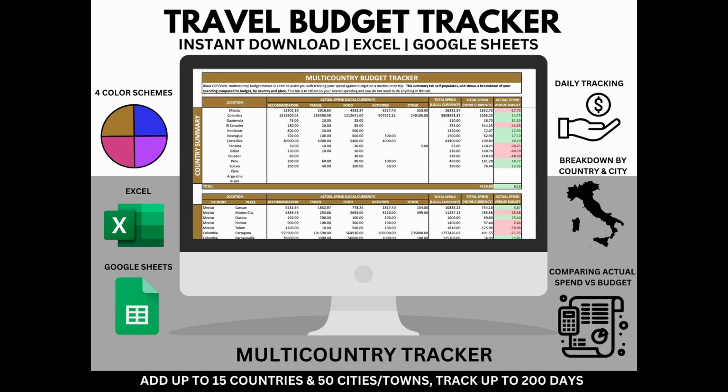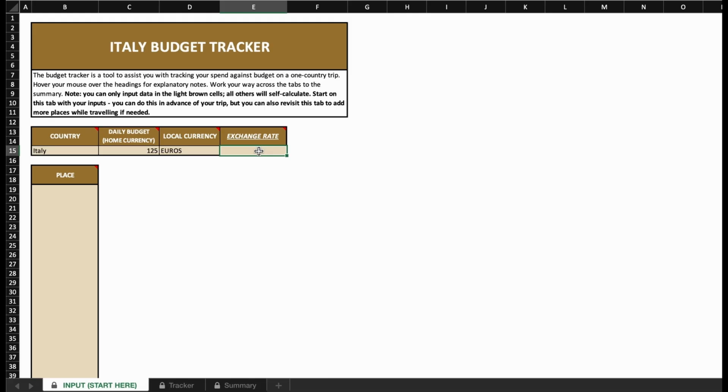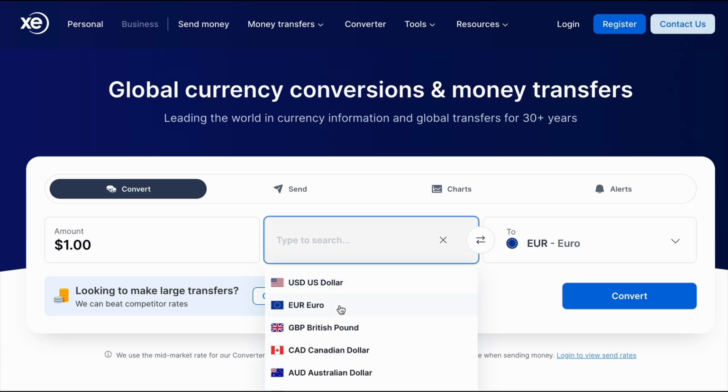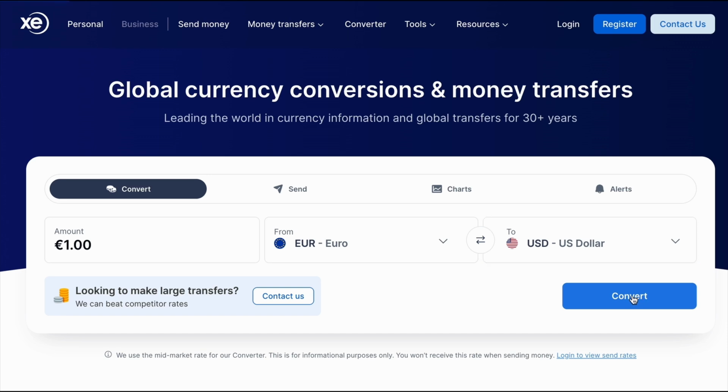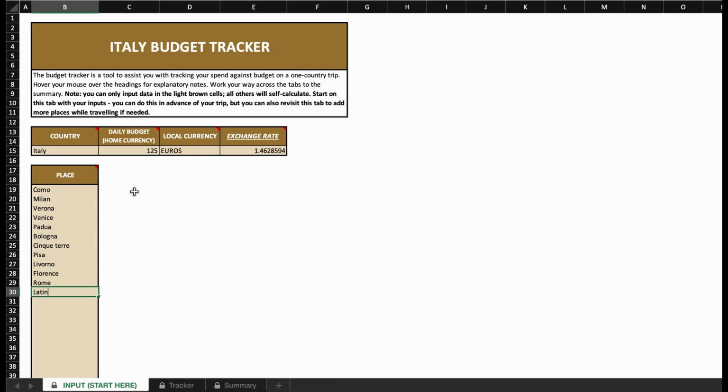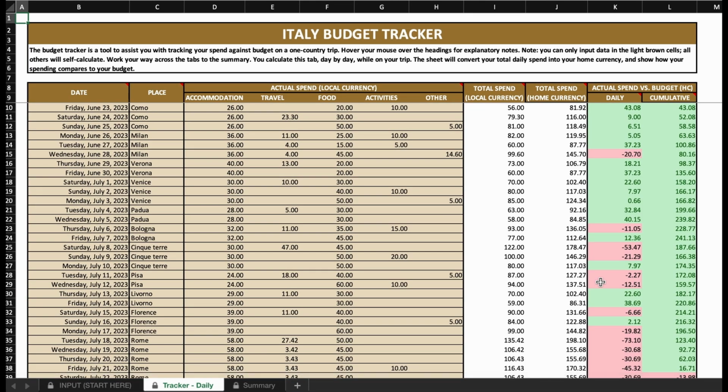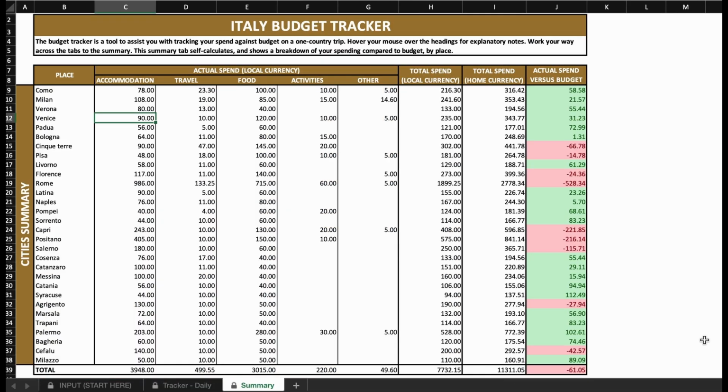There's 3 tabs. The input, so that's our setup. Then there's the tracking, where you would track every single day your expenses, and then the summary tallies up everything. If you have not seen the One Country Budget Tracker tutorial, check that out. If you're only going to one country, that one is better to use. But if you're going to multiple countries, this is the one to use.